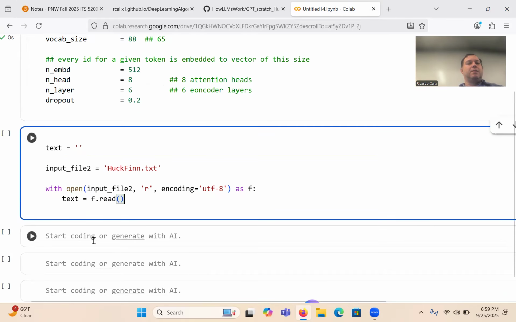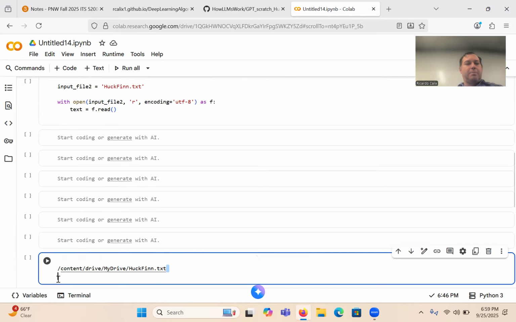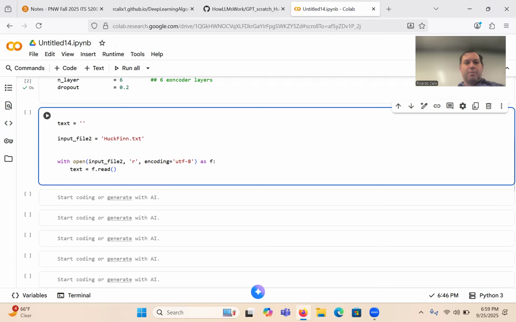Let's read in. So this is where I need the full path actually. So I'm going to copy the path from my Google Drive. I'm going to put this in single quotes. So remember, I'm just going to train on the Adventures of Huckleberry Finn.